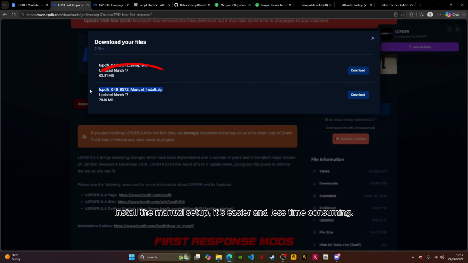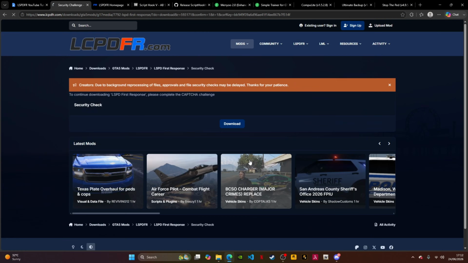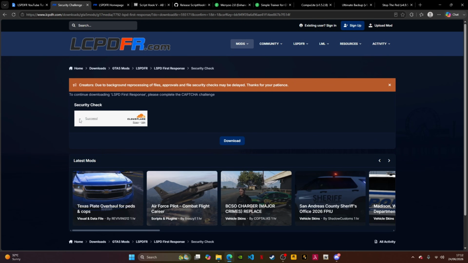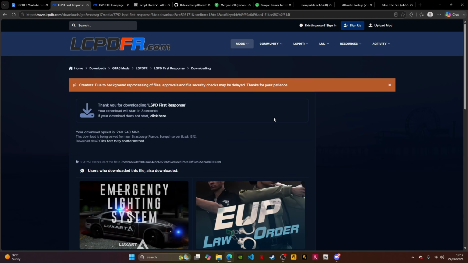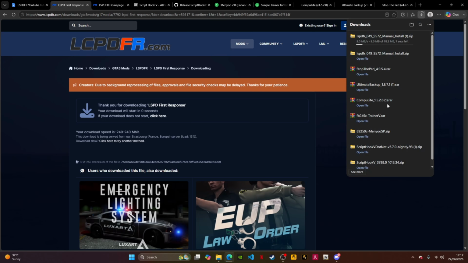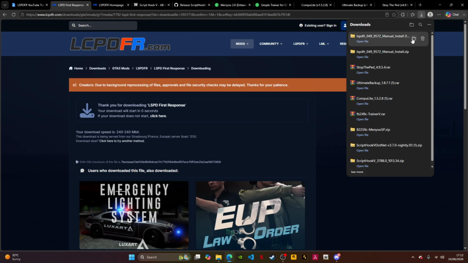Make sure to install the manual install zip. The setup exe is more, I wouldn't say complicated, but it's got more of a complex installation process. So I'd recommend just going with the manual install. It seems harder, but it's actually easier. So let's install that. Okay, it's going to appear here. I've actually downloaded it twice, but you know.